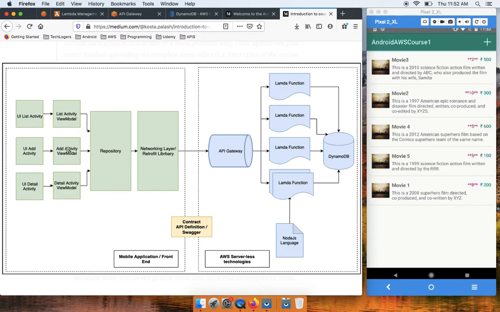So you see, this is the Android application side, and this is the AWS side. From the Android application side, you will first see the UI screen or the activity. It will communicate with view models. So we will see what the view models are. Then we will create a layer, the repository layer, that will be interacting with the Retrofit library. Retrofit is a popular library in the Android ecosystem which is used to fetch data from the server, and also to post data to the server.